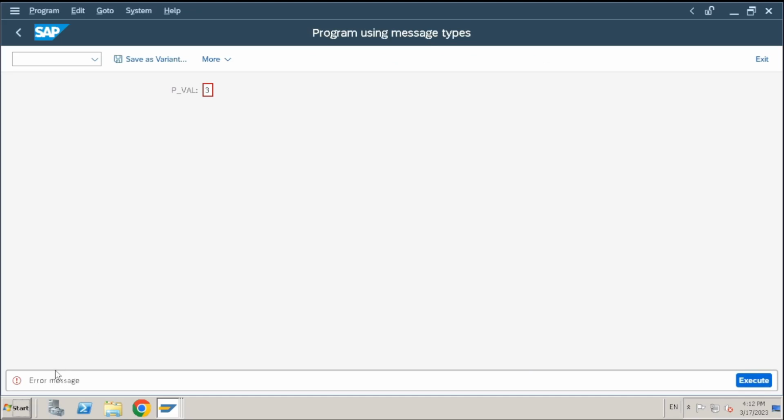Error message will terminate the program execution. Even if you press enter, it should not reach execution for the next statement. It will terminate the program execution. That is an error message. You can see this red color message.